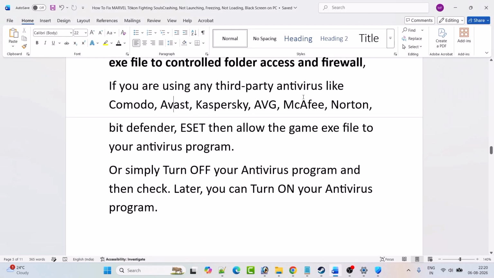Now if you are using any third-party antivirus software such as Comodo, Avast, Kaspersky, AVG, McAfee, Norton, Bitdefender, ESET, Webroot, or any other antivirus program, then you have to allow the game exe files to your antivirus program as well. And then you can go ahead, launch the game and check. Or you can simply turn off your antivirus program and then check. Later you can enable your antivirus program after playing the game.